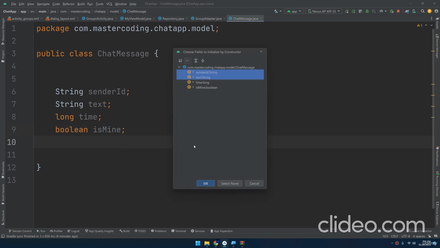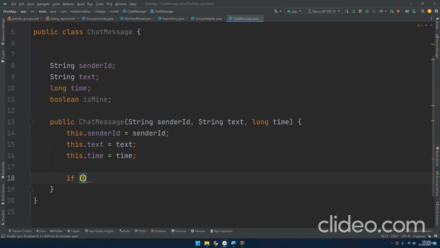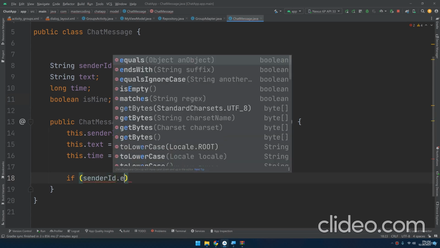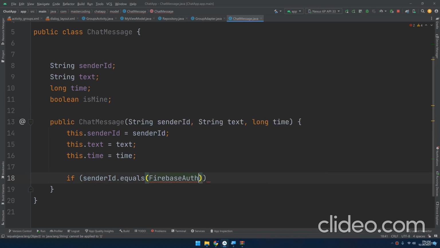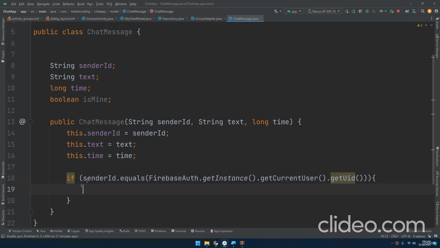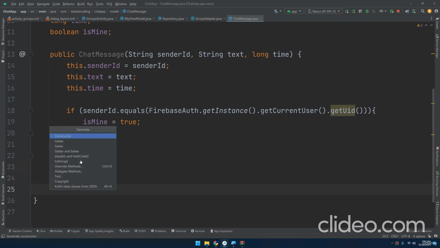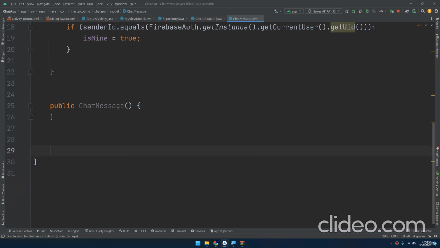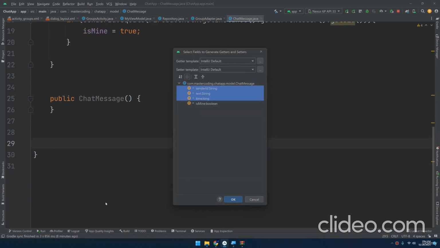Create a constructor having the first 3. Then I need to check if the sender ID equals the current user ID. So I'll set the isMine boolean to true, and this will result in distinguishing my messages from the other messages. So senderID.equals(FirebaseAuth.getInstance().getCurrentUser().getUid()). If it is true, then set isMine to true. Of course, I need an empty constructor because I'm using Firebase, and I need to create getters and setters.